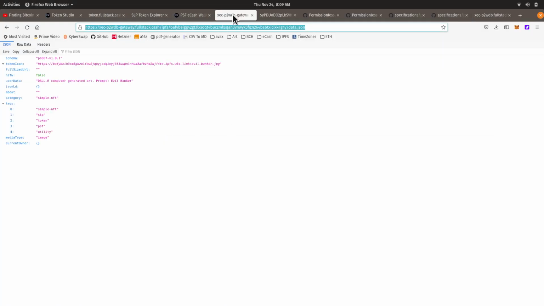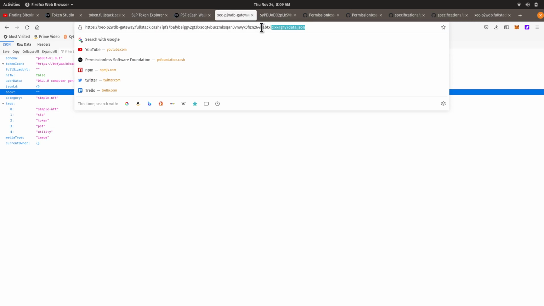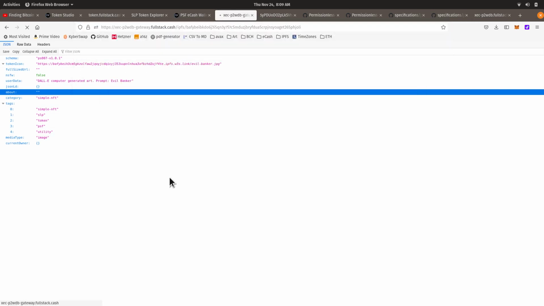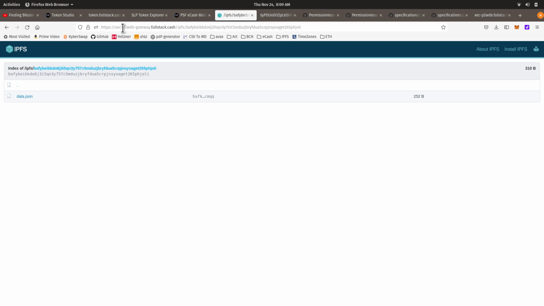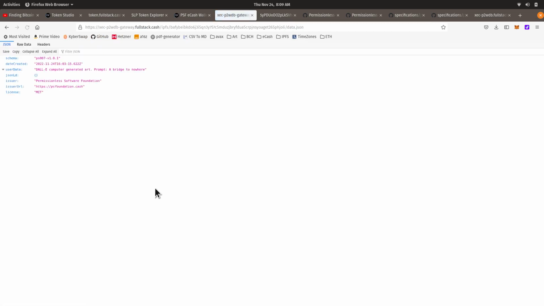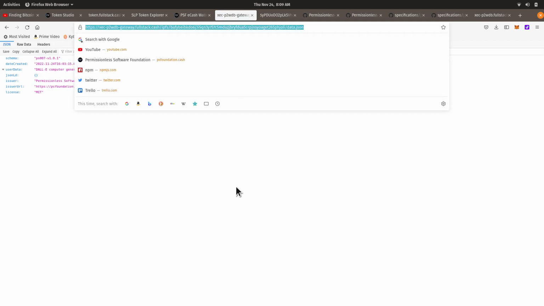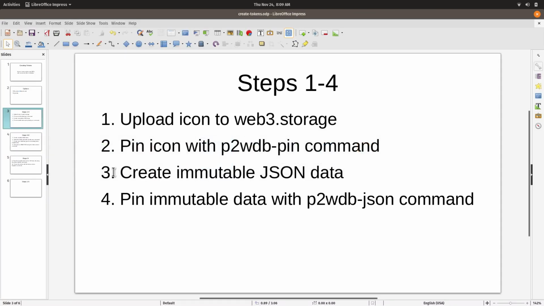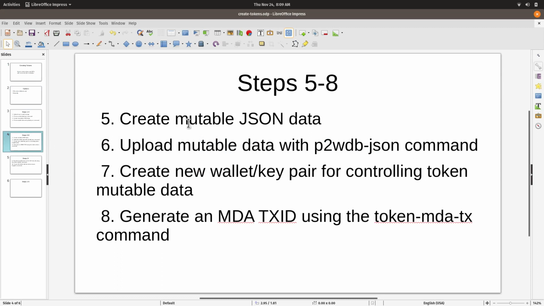And in fact, if we want to just see what that data looks like, this is the IPFS gateway for the eCash version of the pay-to-write database. And so there's the JSON data that we just uploaded being retrieved from an IPFS gateway. Okay, so that was steps 3 and 4. So now we're going to do the same thing, steps 5 and 6, for the mutable data.